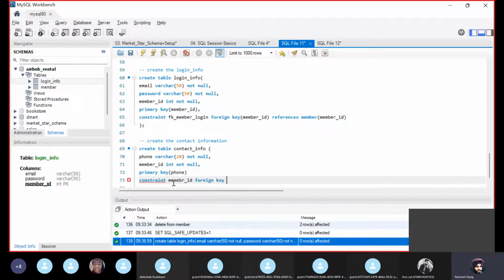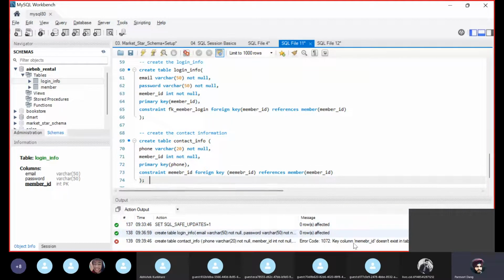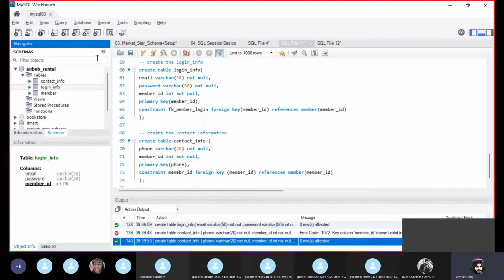Foreign key member_ID, and it references member of member_ID. And here I am missing a comma. So we have created this. Let us create this. It is telling that member ID doesn't exist. The spelling is wrong. Member ID spelling is wrong. So we have created this table. Let me refresh. We have created the contact information.